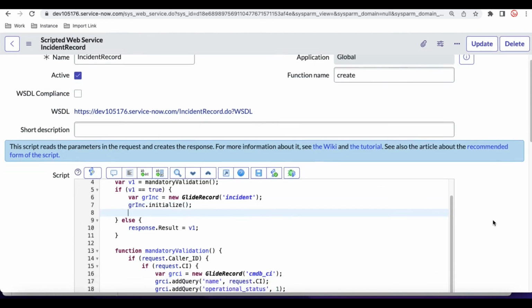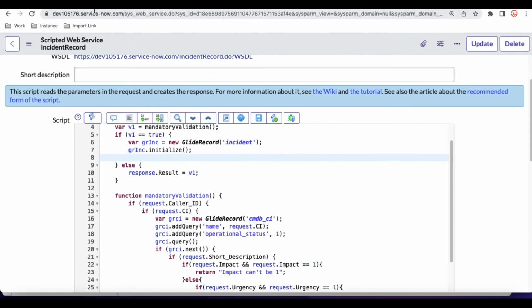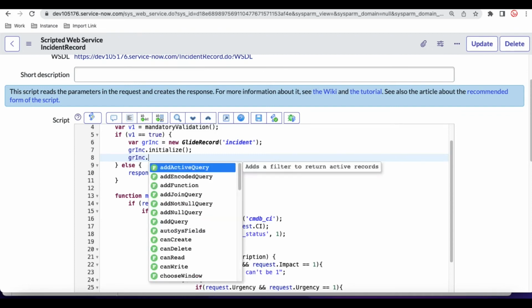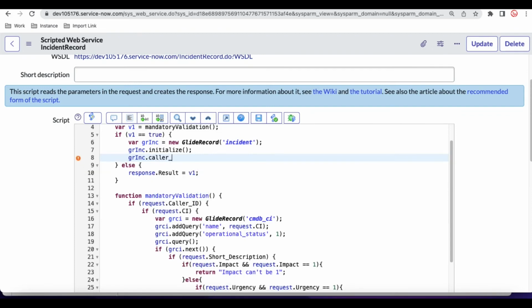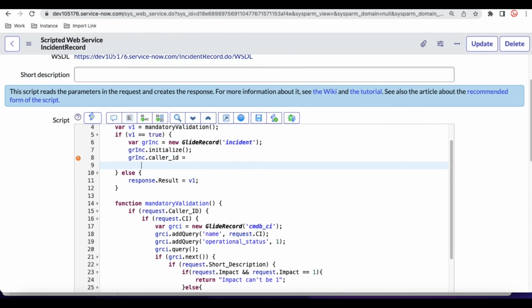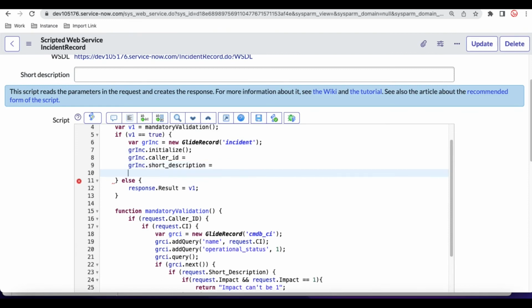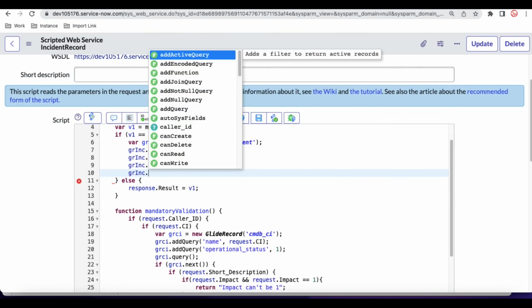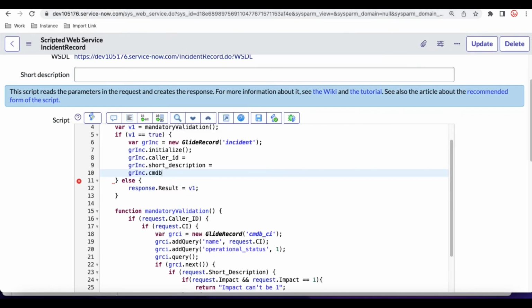Now here we are going to put the mandatory fields. grinc.caller_id is one mandatory field. The second mandatory field is grinc.short_description, and the third mandatory field we have is cmdb_ci. So these three things we are going to map here.